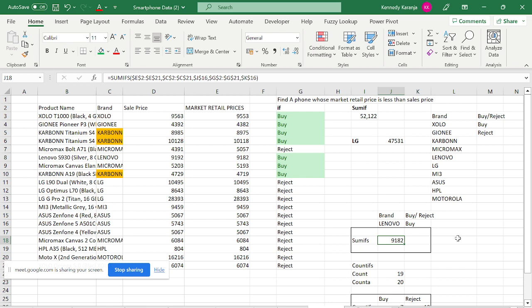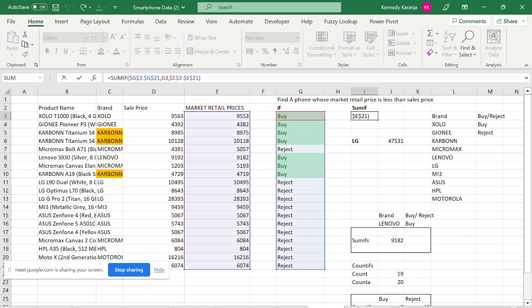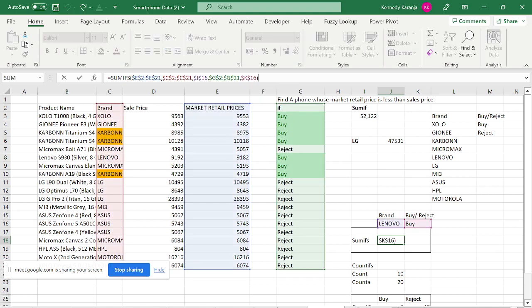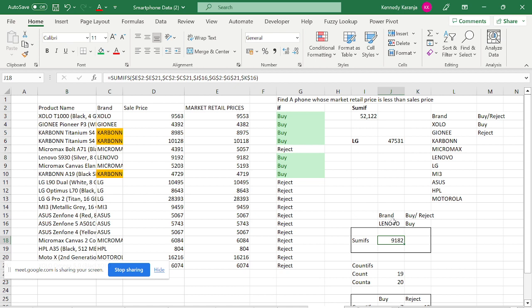For some ifs, if we had only one condition to be met from this range, the only option we wanted was the buy option. But now for sumifs, we have two conditions, more than one condition. We want a phone to be a certain type, which is a Lenovo, and then it should have the buy option under the created column.